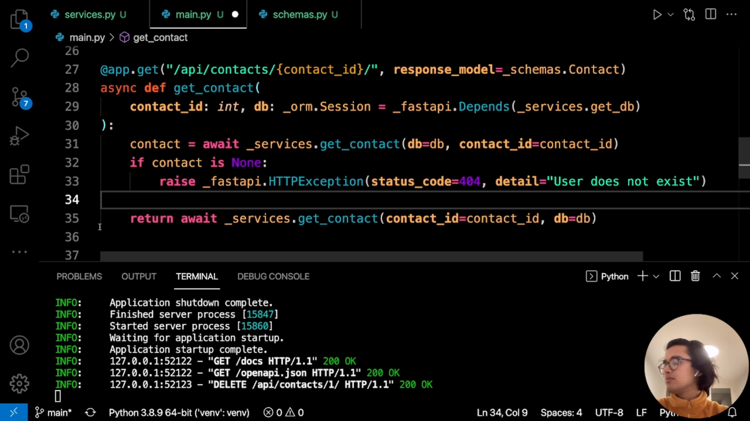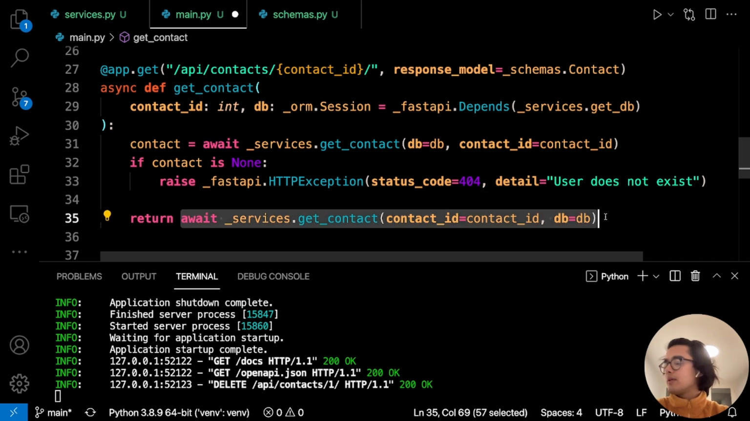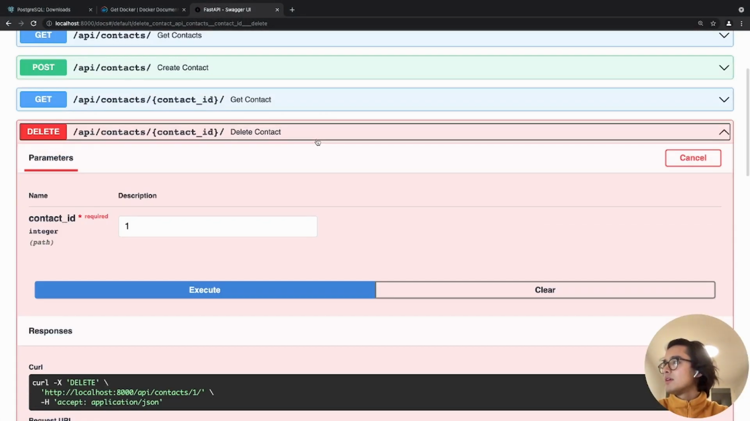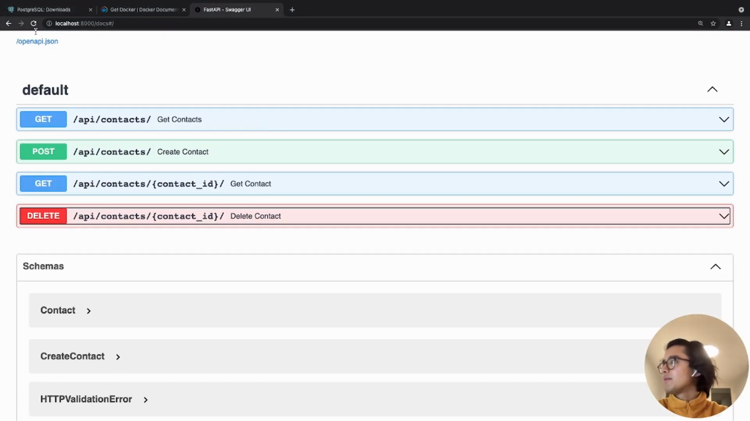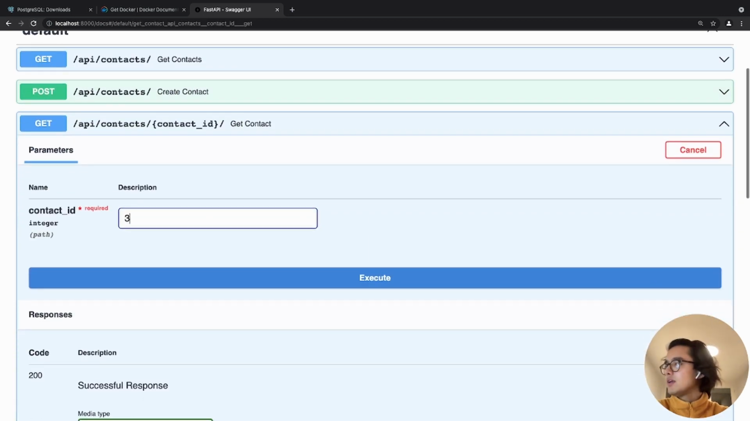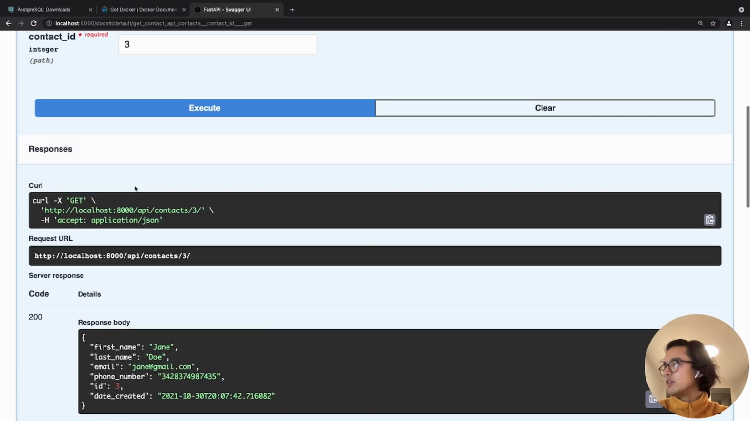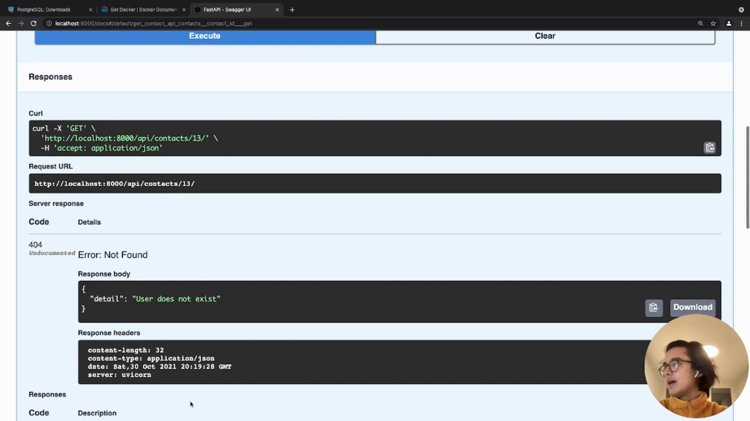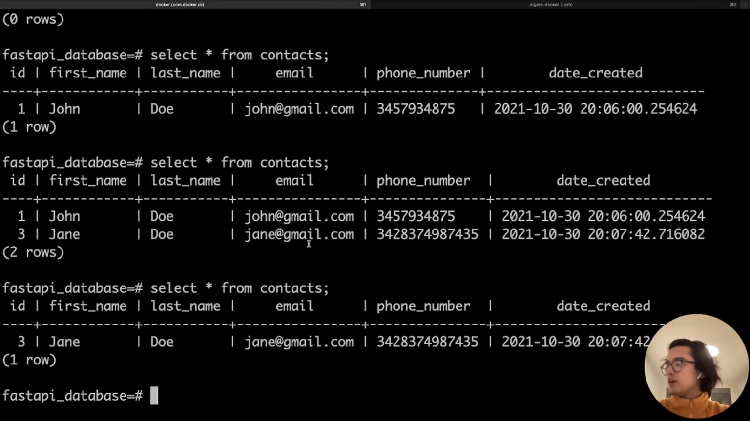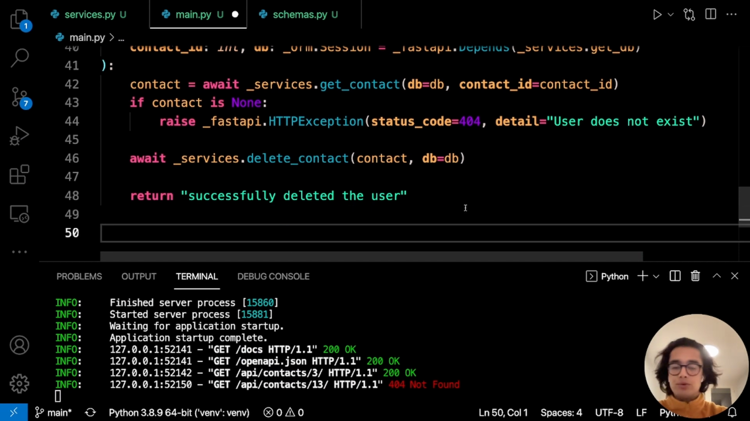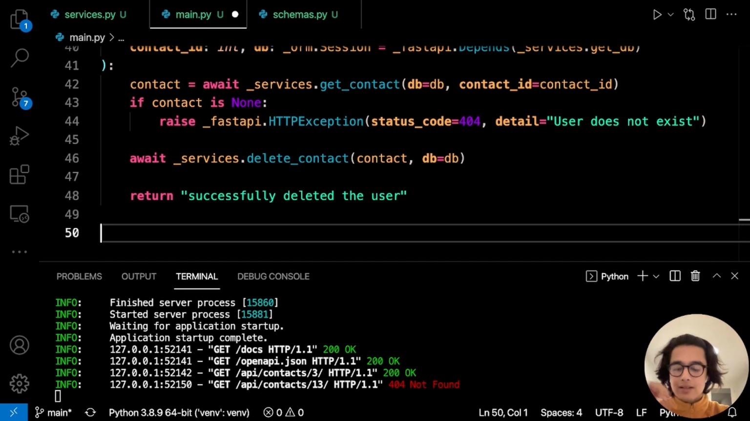And yeah, we can just return the contact as well. I think that should work. If I just go back and retry that now, in this one, I think we only have 3 now. Execute, and we have Jane Doe. If I gave it a different ID, so something that doesn't exist, we have user does not exist, and the error code of 404. Cool, so that's our delete endpoint and also our updated get endpoint.